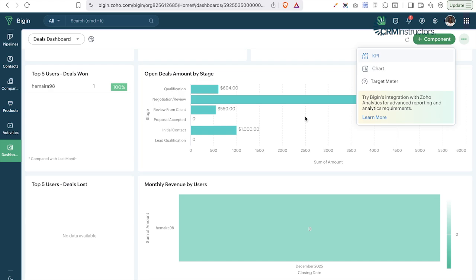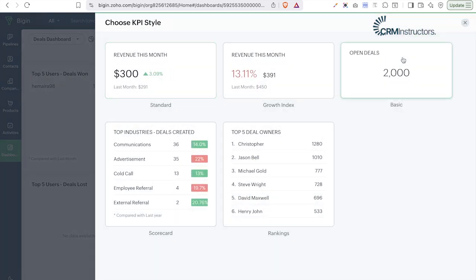As you can see, when you click on new components, you can see the different components that we have, and we have the KPI component, which allows us to show only one number. For instance, we can see the revenue for the month, the revenue for maybe last month, or the revenue for this year. So KPI just helps us to show one number, like the number of deals won, the number of open deals. KPI just represents one important number.